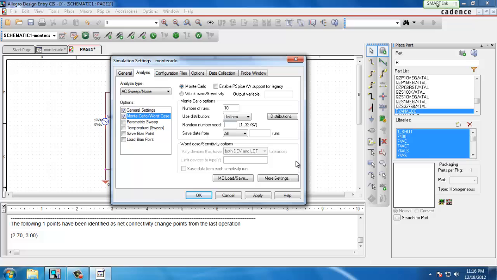Random number seed just tells the simulation where to start. We'll choose 1. And we want to save all the data. So this is enough to give us our output plot in graphical form.